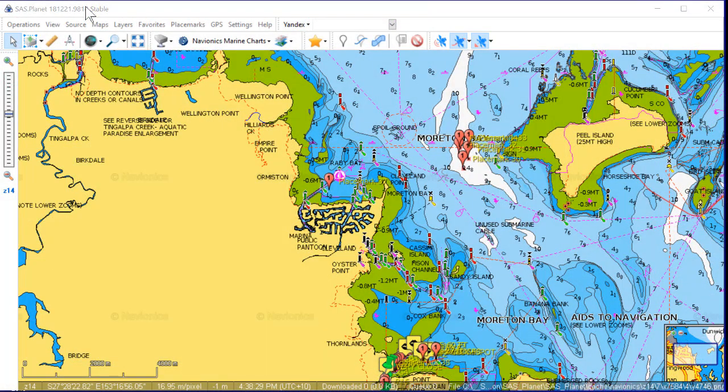Let's get started with how to use SAS Planet as a marine chart plotter. SAS Planet enables the viewing of maps and charts by downloading small georeferenced image tiles from the Internet and stitching them together to form a map. These image tiles can be saved locally in a cache on the computer so that they can be viewed later when the computer is not connected to the Internet. Remember, you will always have to download the image tiles first from the Internet so that they can be stored in the cache on the computer for use later when you are not connected to the Internet.